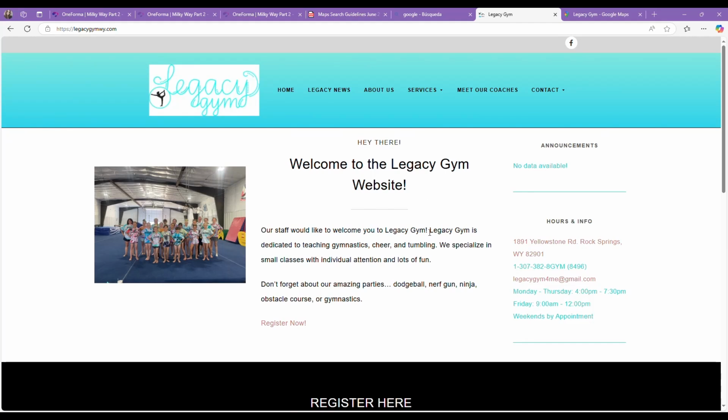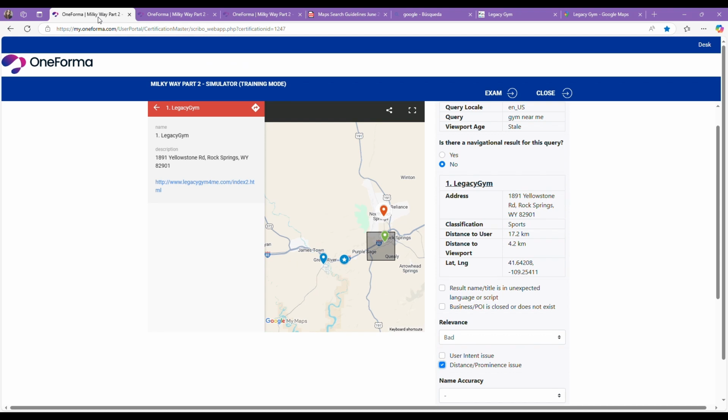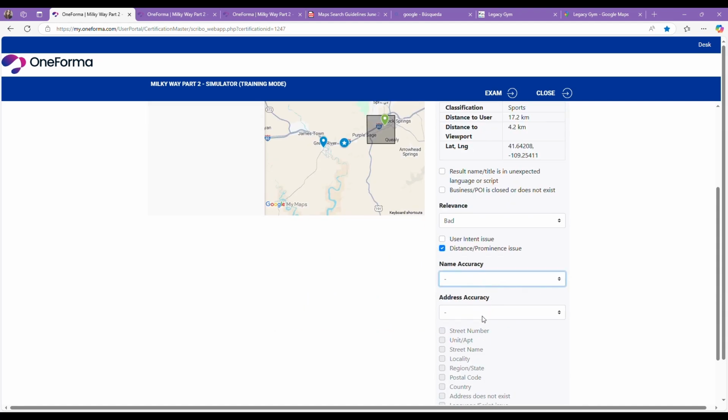Every time the result itself refers to their business, they refer to Legacy Gym with a space right here, while here the name reported doesn't have this space. This would be an error, because of course the official name of this POI is Legacy Gym with a space and not all united. In these cases, when the name has an issue, is misspelled, but it can still be recognized, we should rate name accuracy as partially correct.